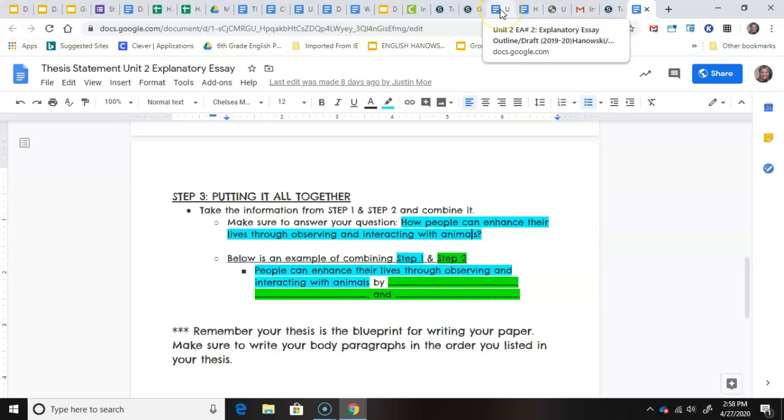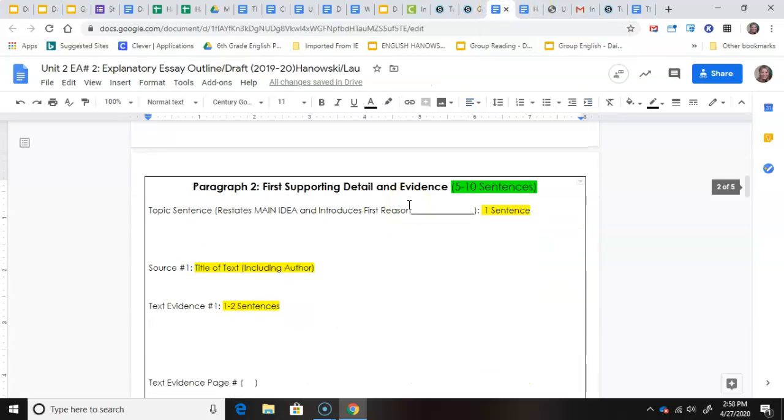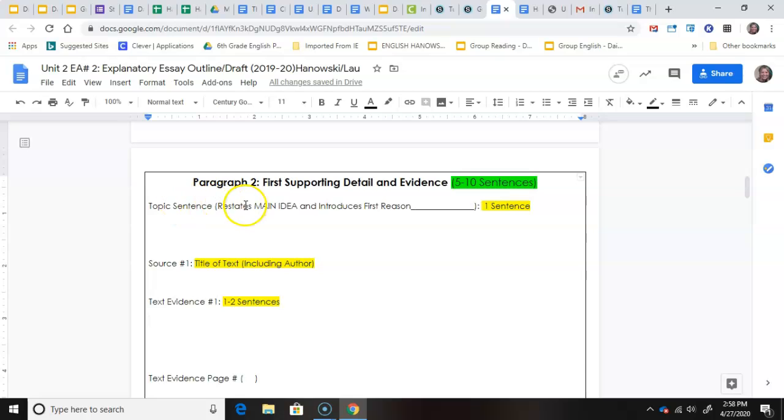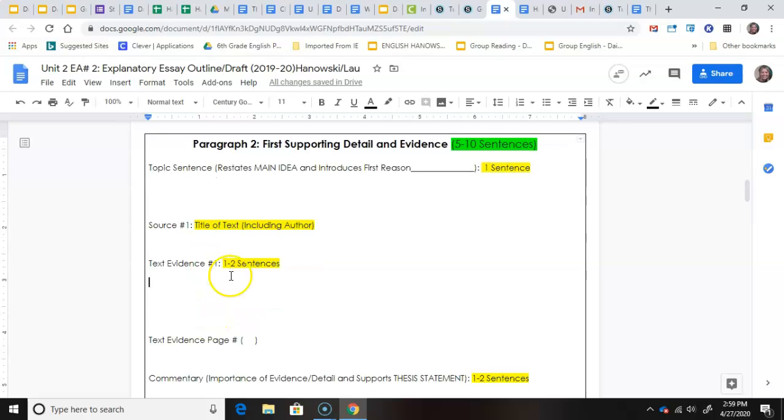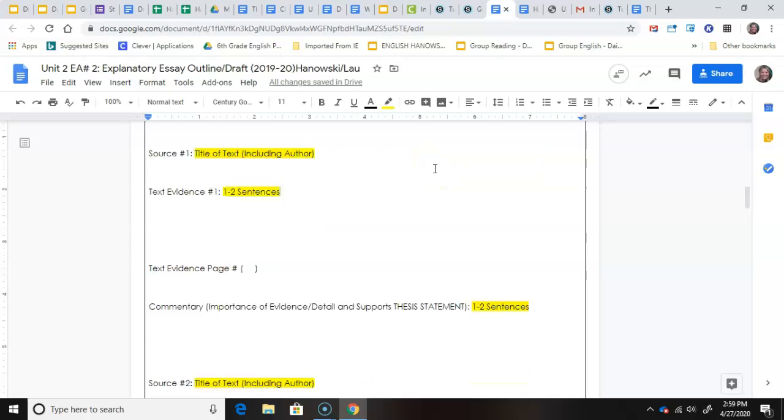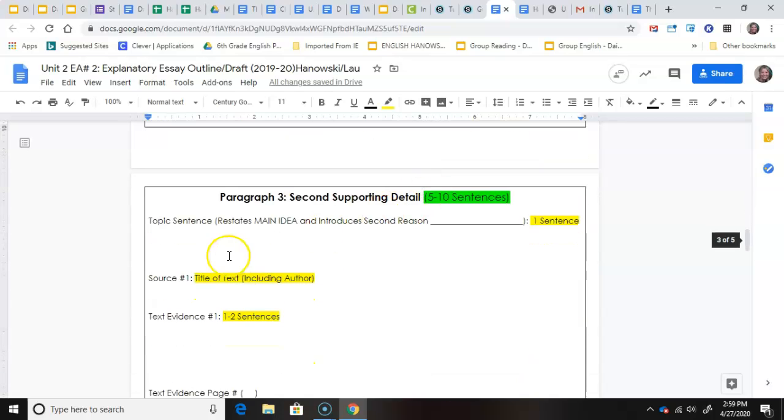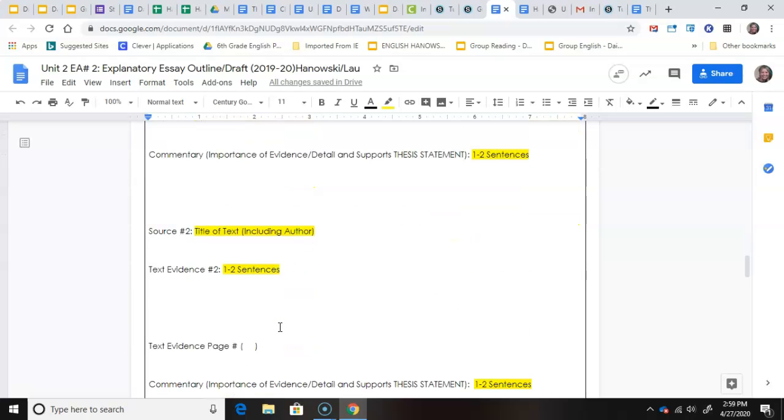Another thing in your outline, it says topic sentence, restate the main idea and introduces the first reason blank. There's a blank here because I want you to list what your first reason is. So when I look here and if it says companionship, that means when I'm reading your text evidence down here, your commentary, it should all be about companionship. Okay? If your third paragraph is about protection, then everything here should be all about protection. These examples, your evidence, all that stuff.